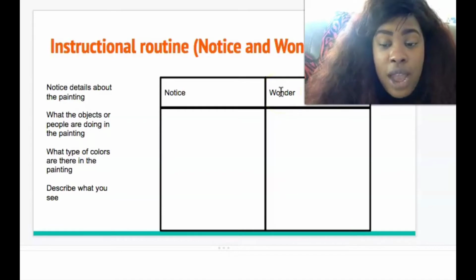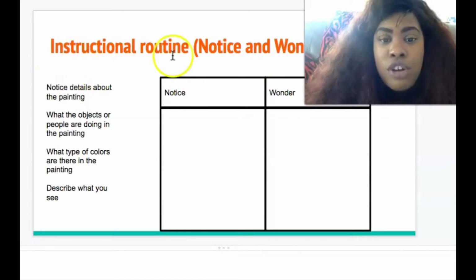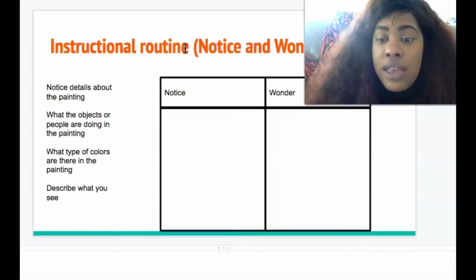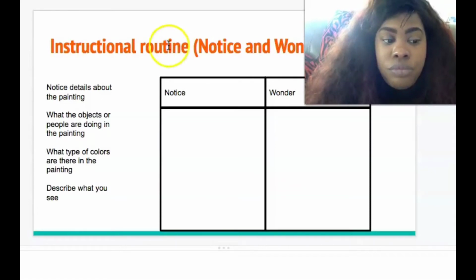We've done this before, guys, but we did it with a poem first. And remember, I talked about our instructional routines and how there's going to be several times that we talk about the same instructional routine again and again. Sometimes instructional routines will pop up again as we learn throughout this year.